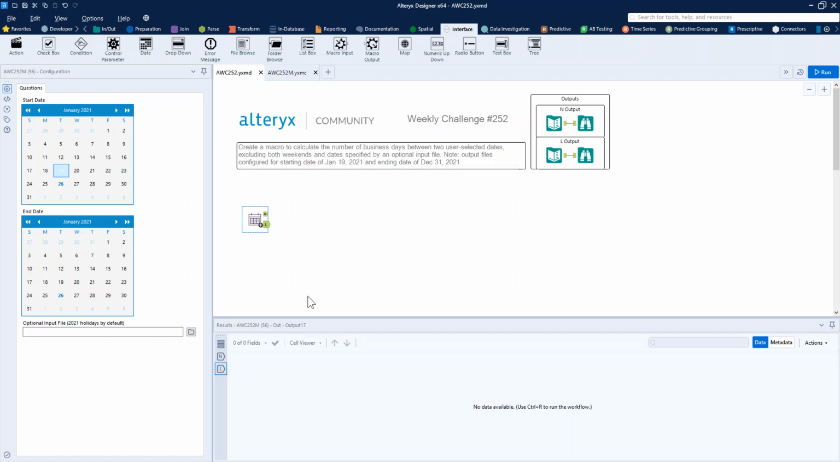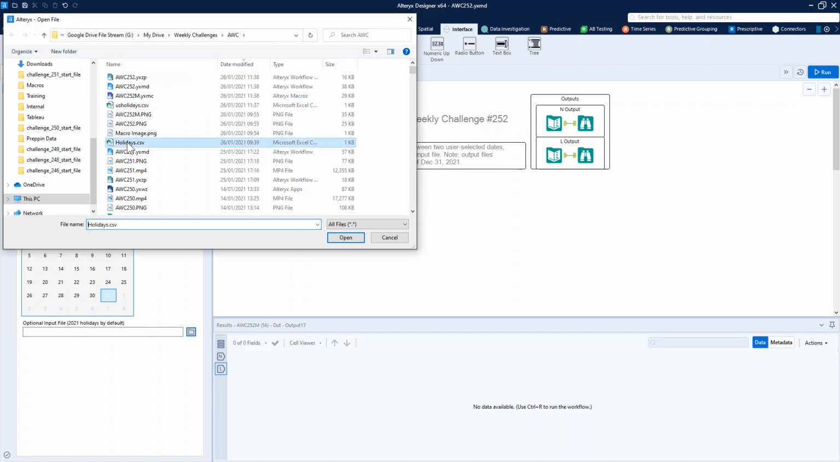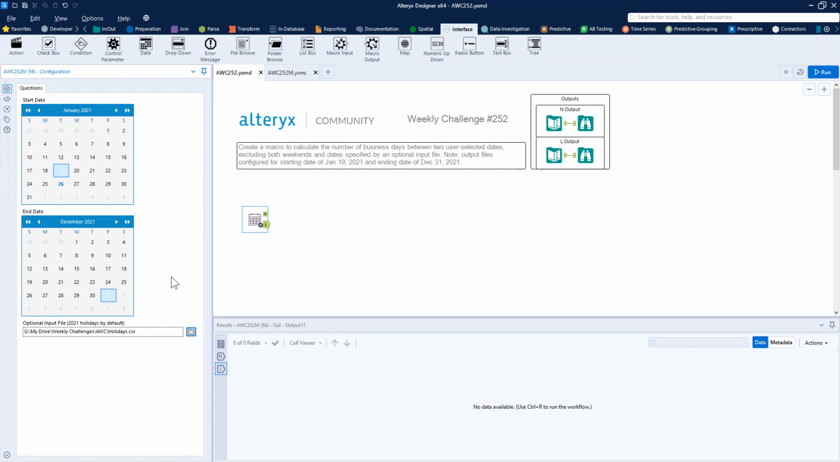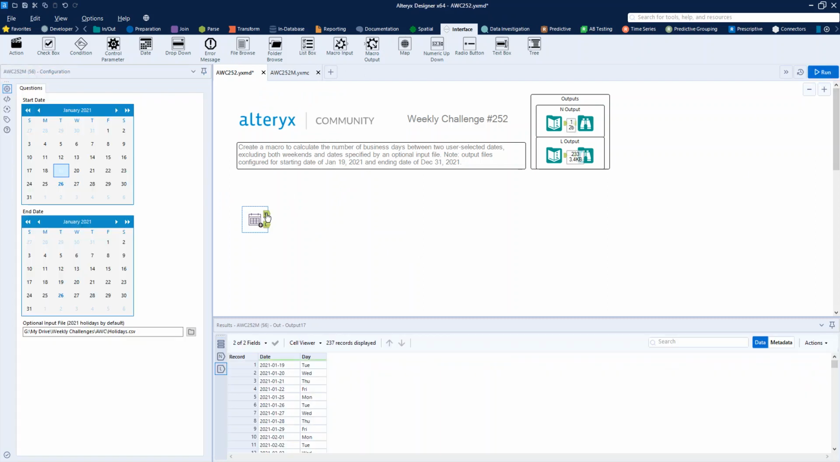For this week's Alteryx Weekly Challenge, we're looking at calculating the number of working days between two certain dates, and we've made that into a macro. So I could pick, say, the 19th of January as my start date, and then I could hop along to December the 31st, 2021 as my end date, and then I can put in an optional file. So I've got the 2021 US bank holidays as my default optional file, but as you know, the included file is including some holidays from Rick. So let's just run that, and then we see that we get 237 working days between those two dates.